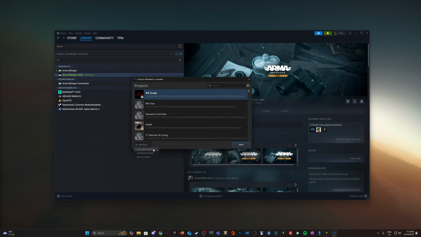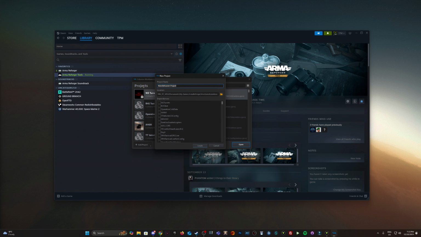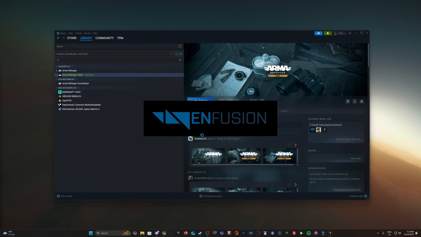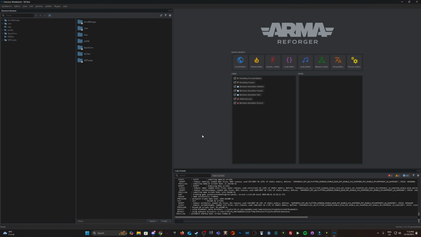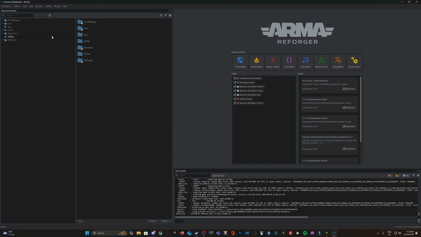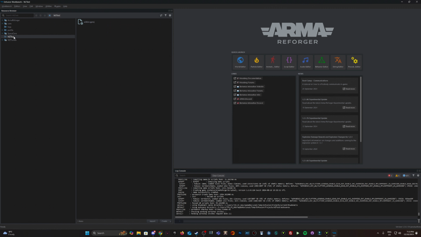What I'm going to do now is create a new project. Let's call it WZ test. Good enough. Dependencies wise, I've got it right here, so I'm going to click on that and click create. Okay, so we've just loaded in. As you can see on the left hand side here, we have WZ test, which is the project I've just created, and the dependency mod, WZ turrets.